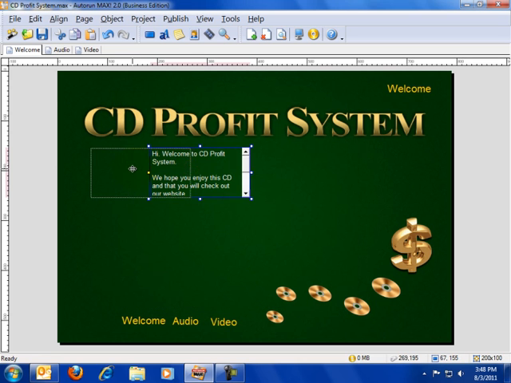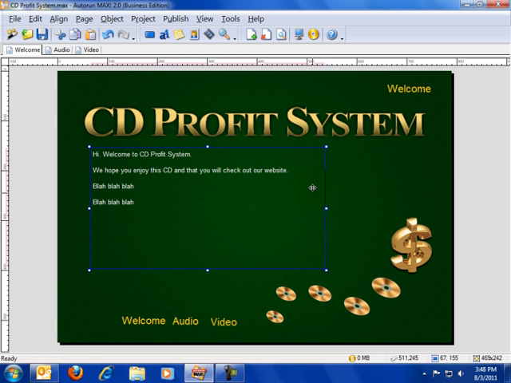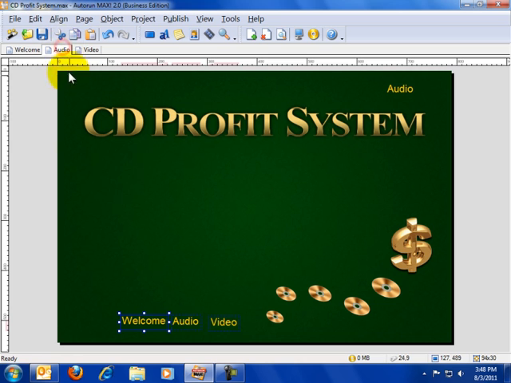Let's make this a little bit bigger because it's kind of crunched up there. There we go. Notice the scroll bars went away. Now, if this had been longer than here, scroll bars would have appeared over here, and you could have scrolled up and down to read it. But let's just leave this on the welcome page just to give an idea of a welcome information. Let's go to our audio page.